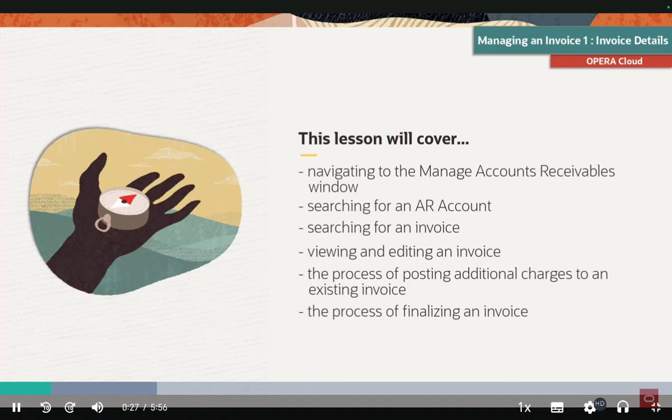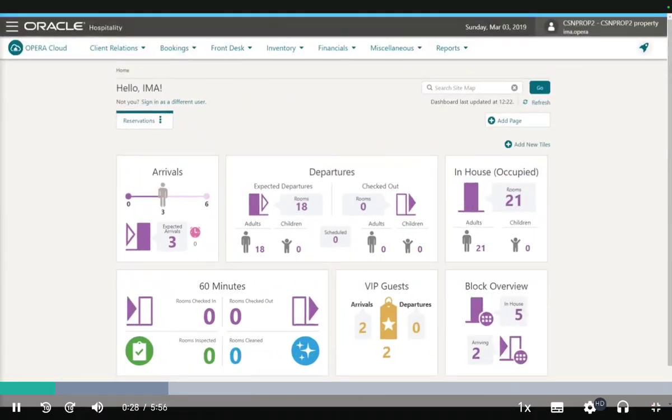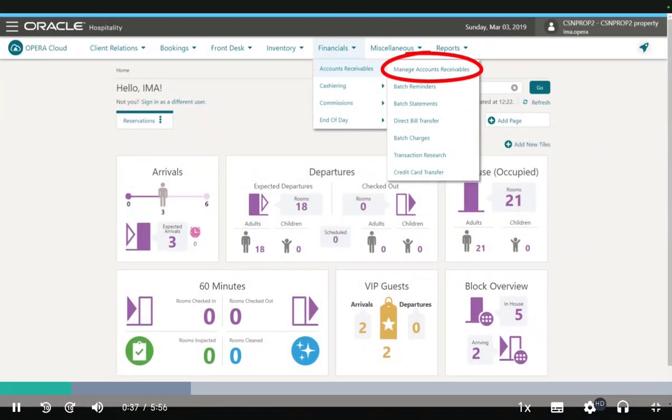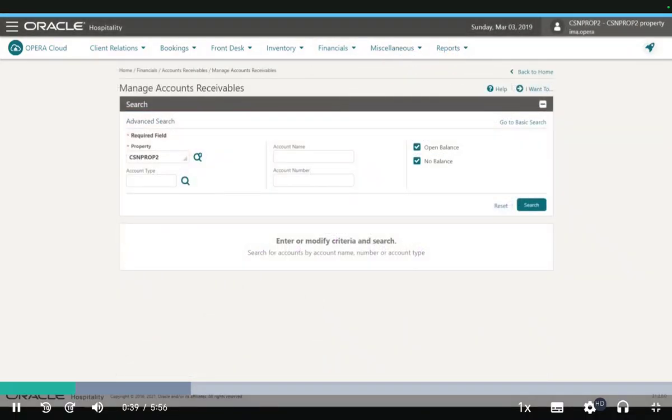an invoice. To navigate to the Manage Accounts Receivables window, begin by clicking the Financials menu. Next, click Accounts Receivables and then click Manage Accounts Receivables. From the Manage Accounts Receivables window, you are able to search for and create new accounts.